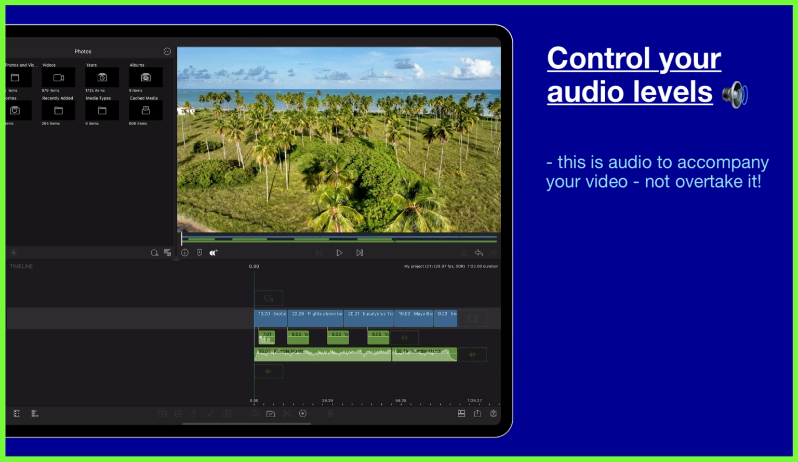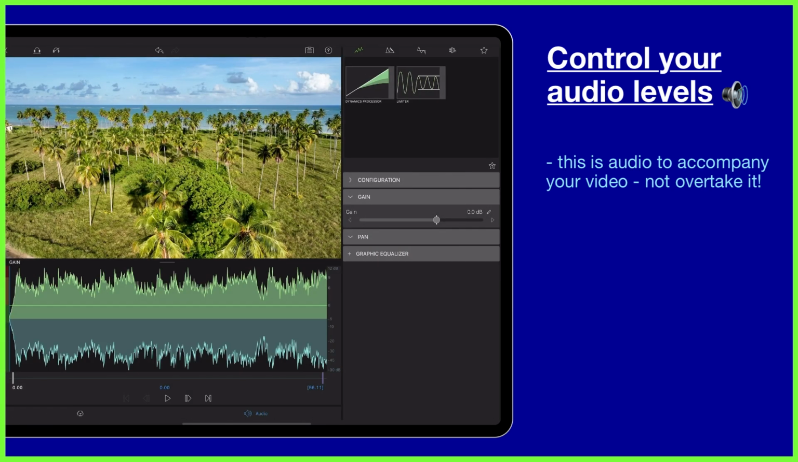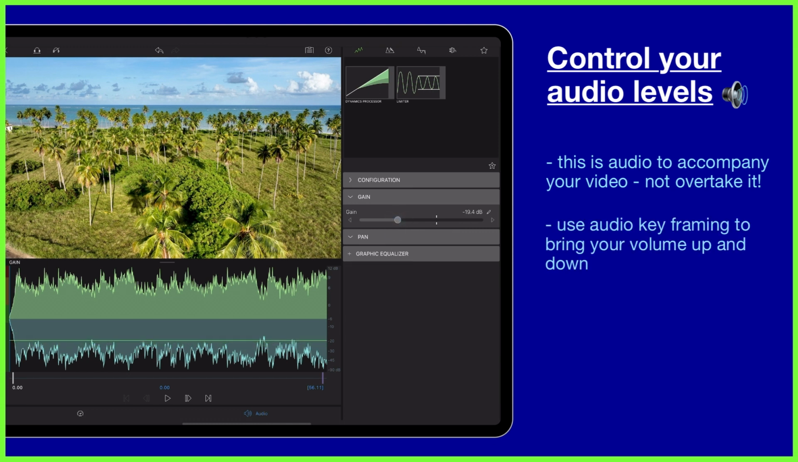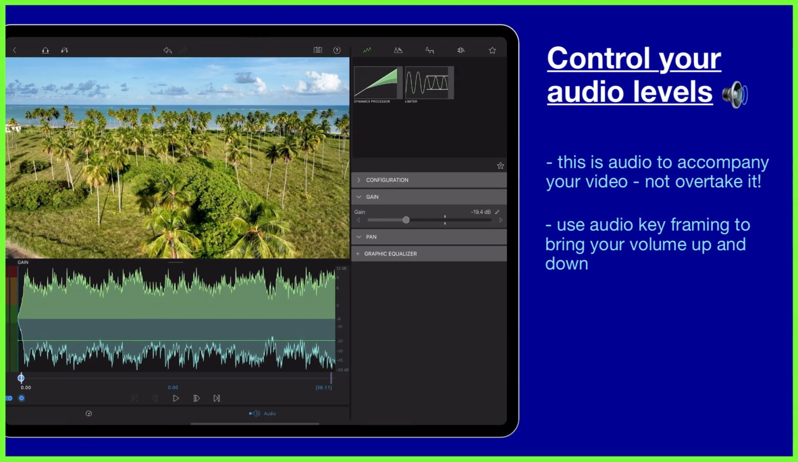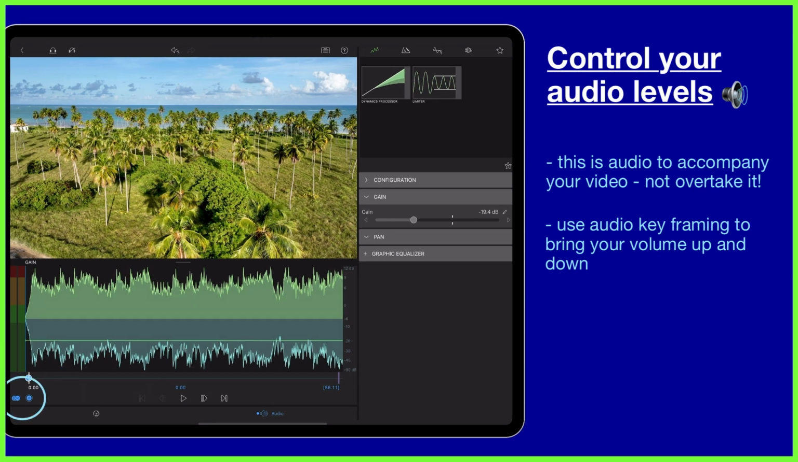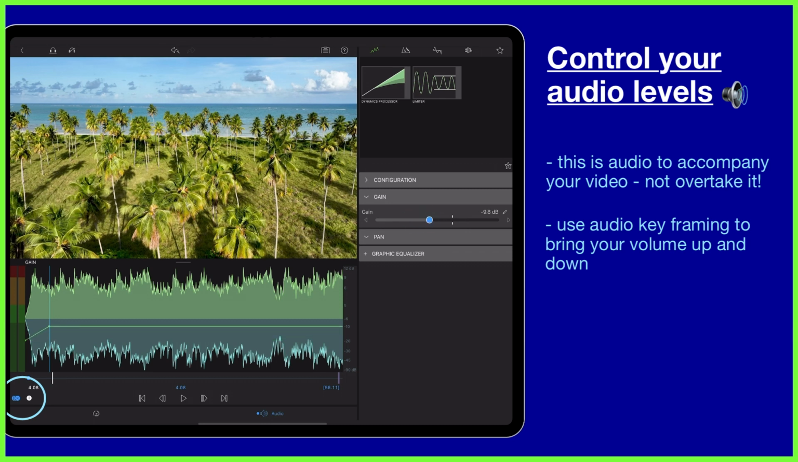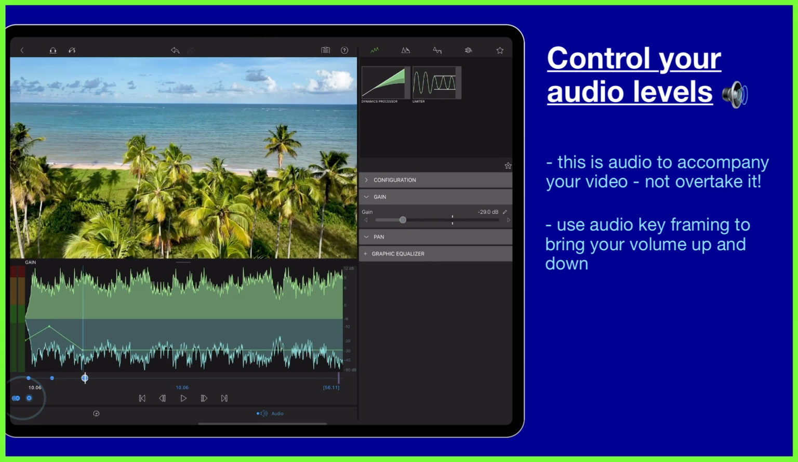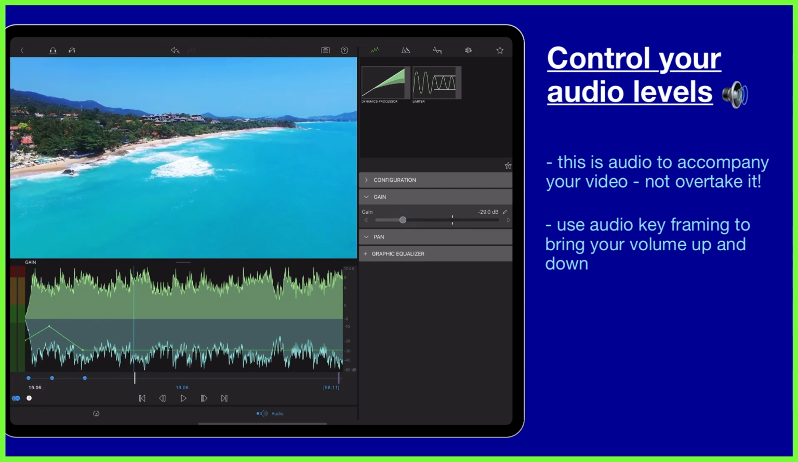To control the volume, double tap your music bed and head into the audio editor, altering the gain as required. If you wish to have your music bed rise and fall in volume as it plays through, add audio keyframes here at the bottom left of the interface, remembering to watch your content back often to ensure your audio gain is set to how you like it.